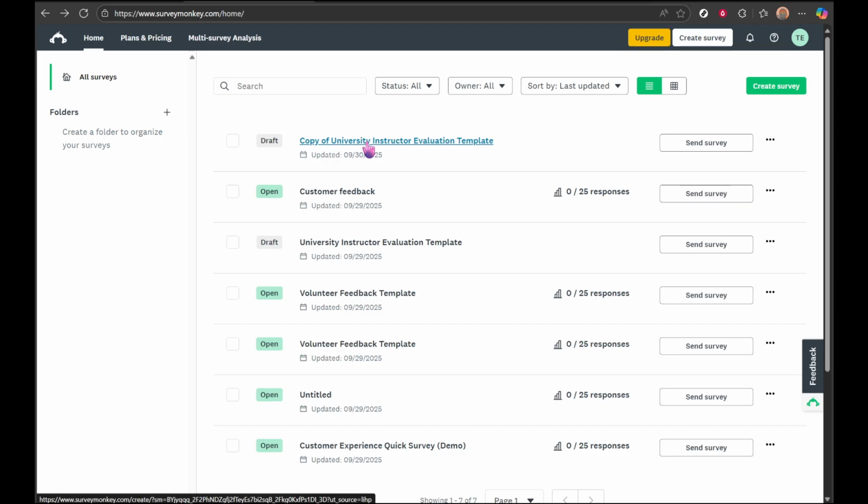SurveyMonkey will prompt you, usually with a pop-up or dialog box, asking you to verify that you indeed want to proceed with copying the survey. This confirmation step is essentially a safeguard, ensuring that you've intentionally chosen to duplicate the survey and haven't clicked the button by accident. Simply follow the on-screen instructions to confirm, and within seconds, you'll see a new survey appear in your projects list, usually labeled with the original survey's name followed by copy or something similar.